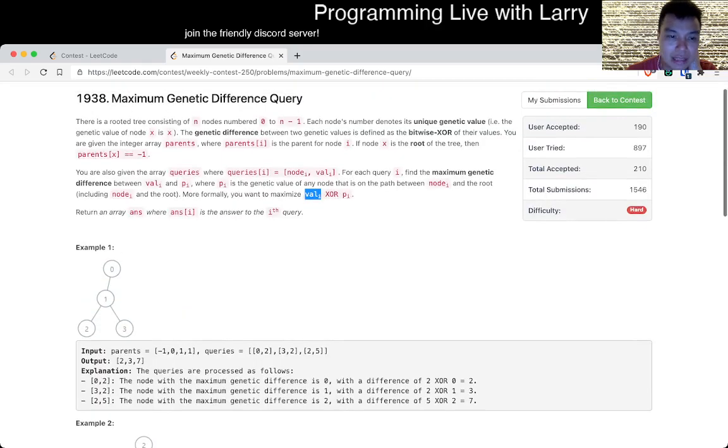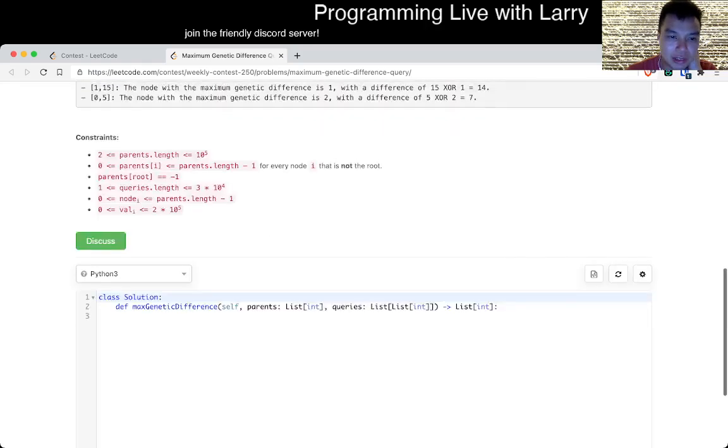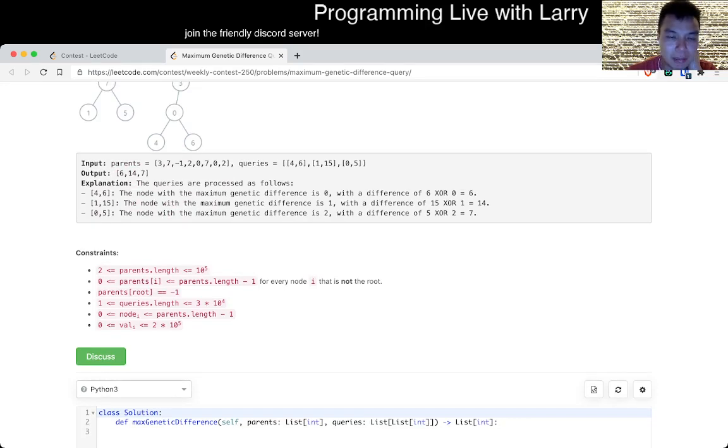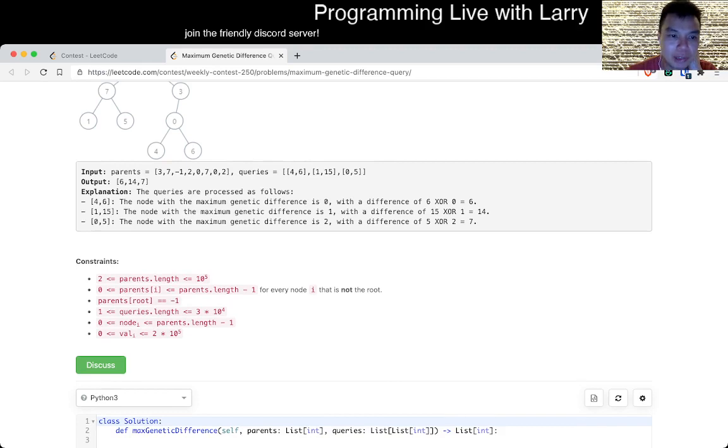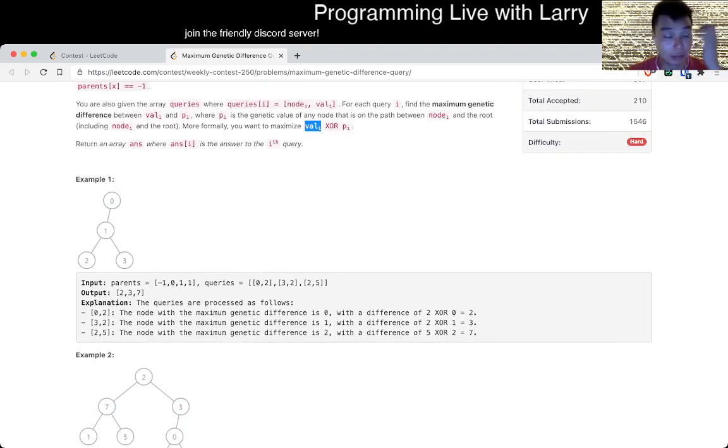So basically, I'm sure the constraints are weird enough that you cannot do this brute force. But the brute force way to do it is, this is very hard to read, but you find a node and then you just keep going up. You basically have a list, and you take the maximum over the XOR of all the things with the number.